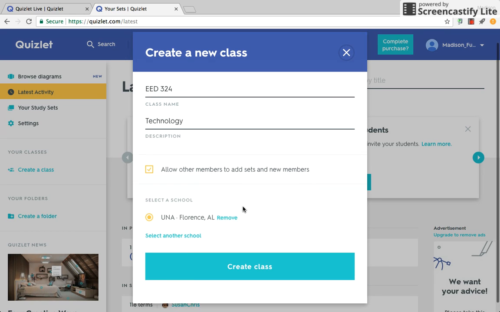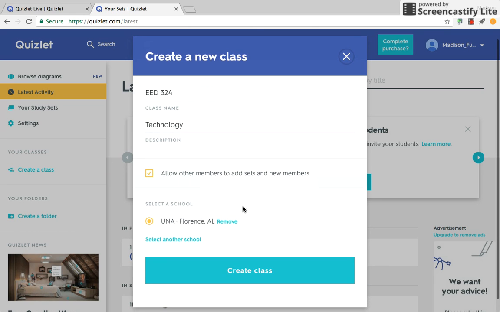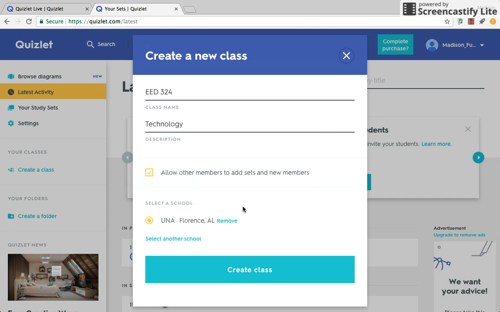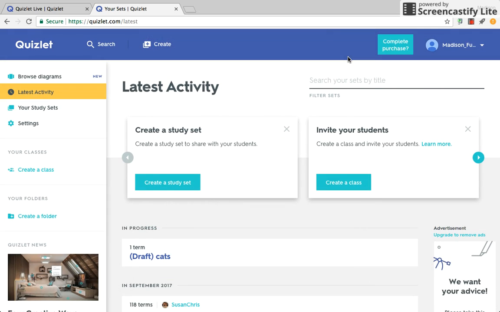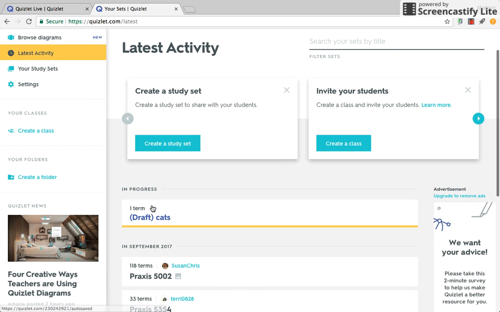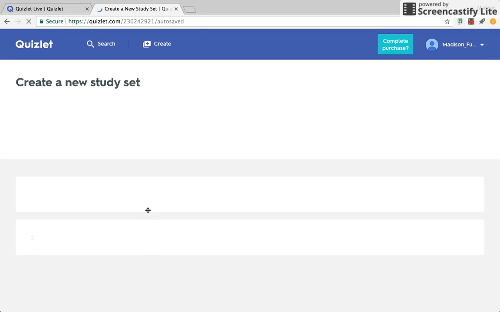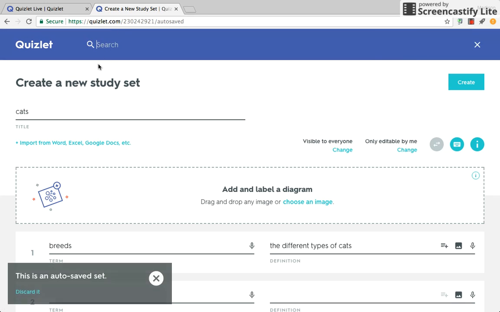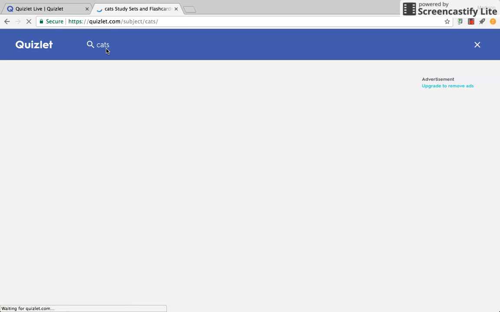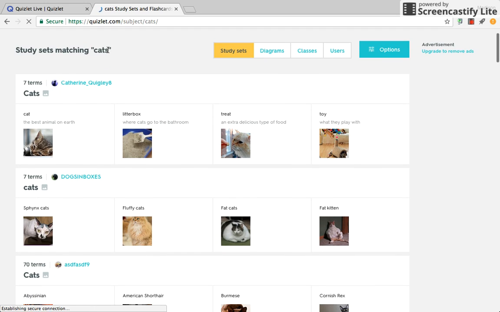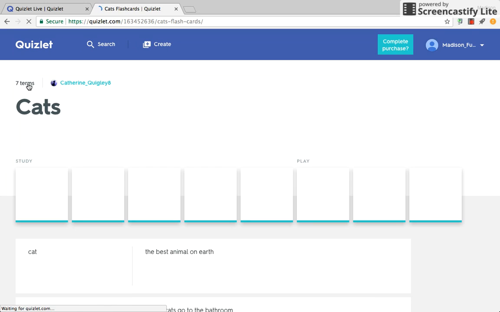We could create a class where my students would be able to come in and join, or they could just study these flashcards that I have created for them as a study tool as well. So that's a pretty awesome thing. And then let's go back to the cats draft. Or well, no, let's do this one again. We're going to search cats again. And we did the first one with the 7 terms.